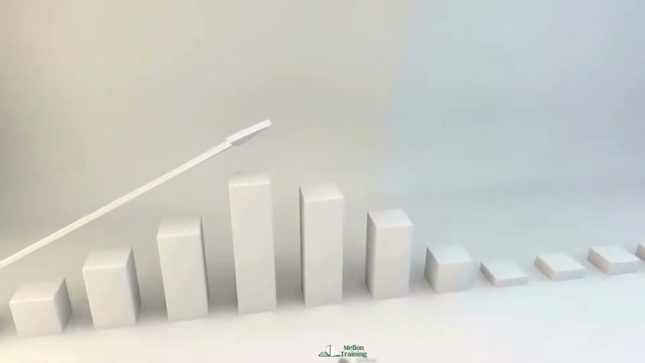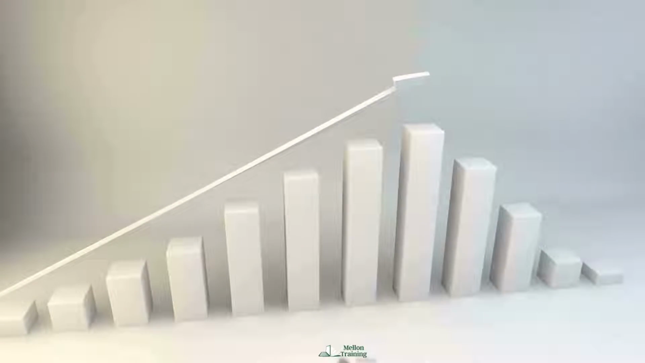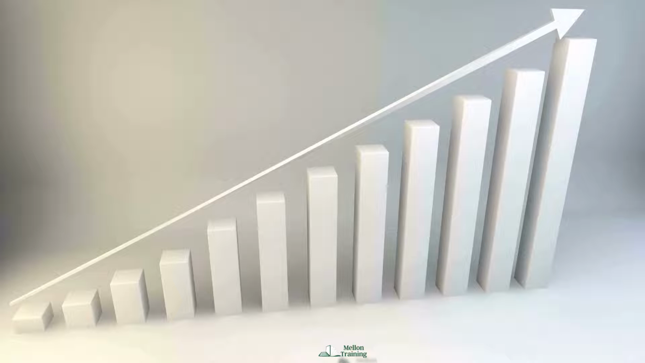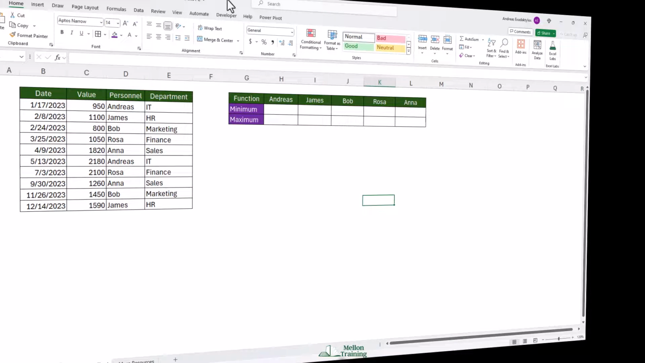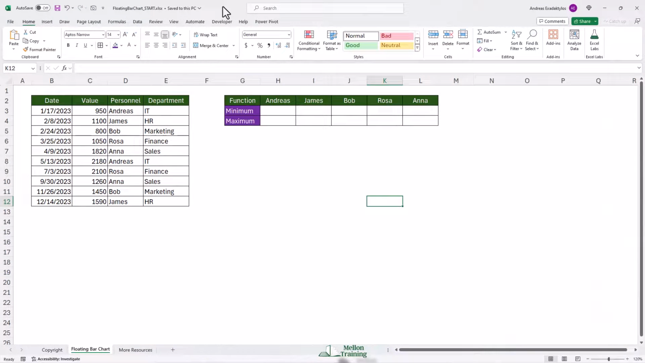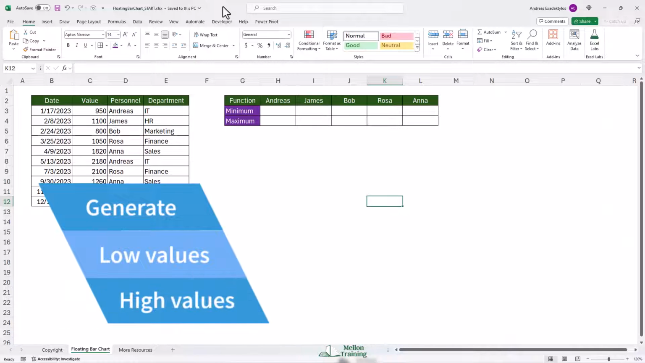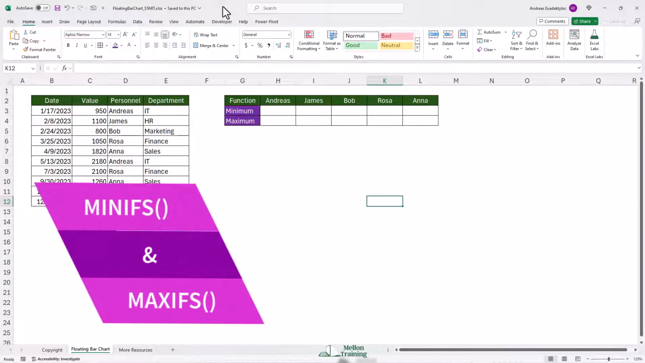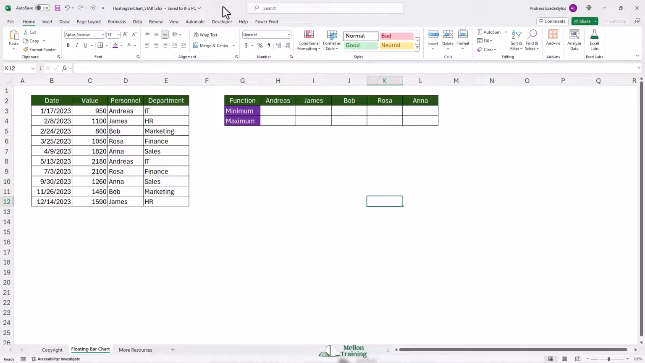In fact, the floating bar option is practically hidden. Once you find it, the placement makes sense. You create a line chart and then the up-down bars element. In this video, I'll show you how to first generate a low and high value for each entity. Then we'll represent those values in a floating bar chart. Along the way, you'll learn about the MINIFS and MAXIFS functions.